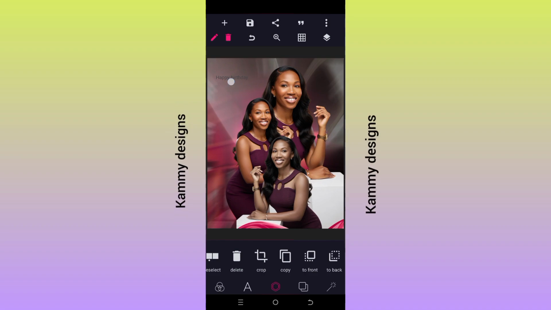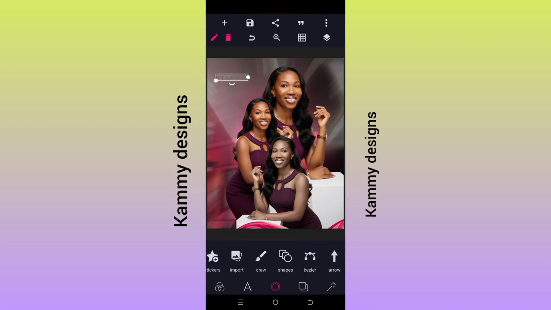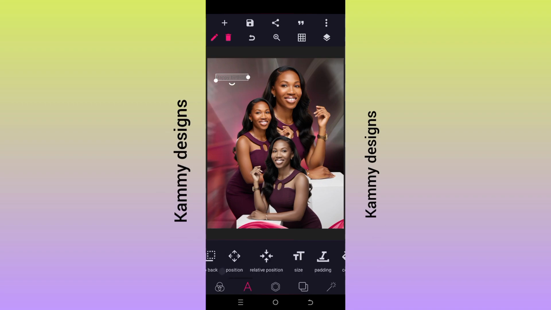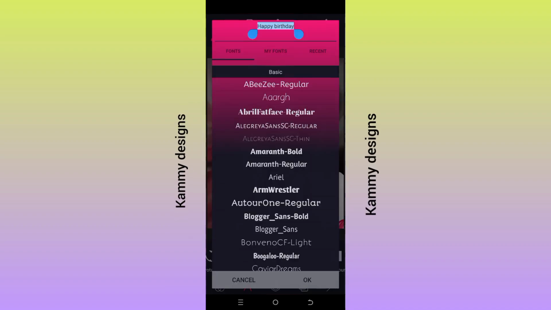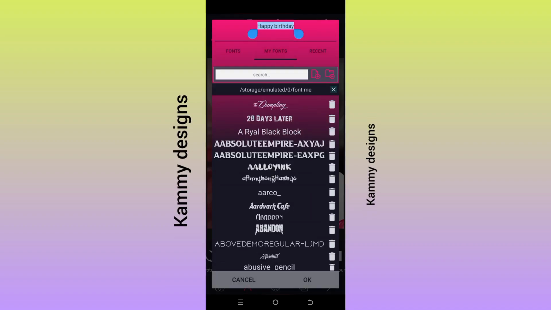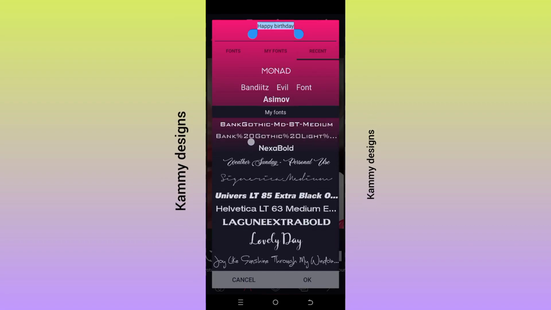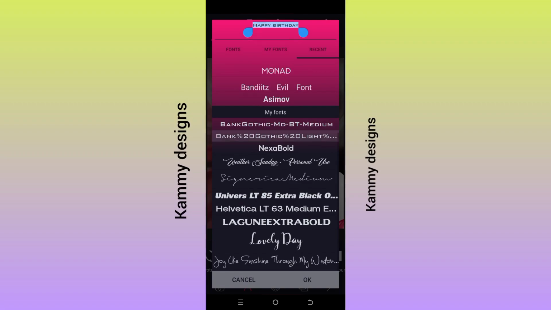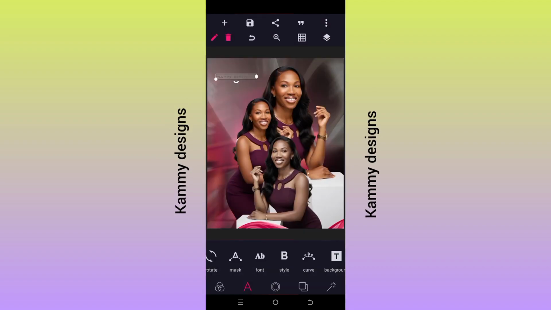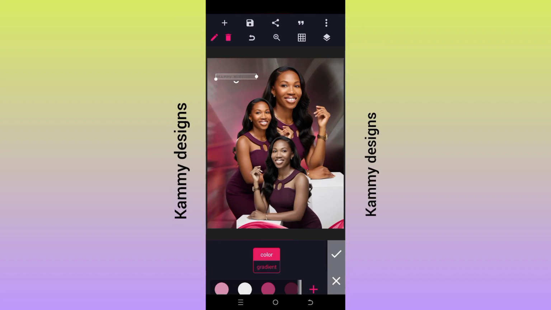So click on this happy birthday, then go to A. From A now, I'll go to font. I'll go to my font. Then I will go to recent because I used the font recently. So I'm going to click on this Bank Gothic, or the medium one. I'll click on OK. Then I'll go to color. Remember this thing is on A. I'll go to color right now and click on white.